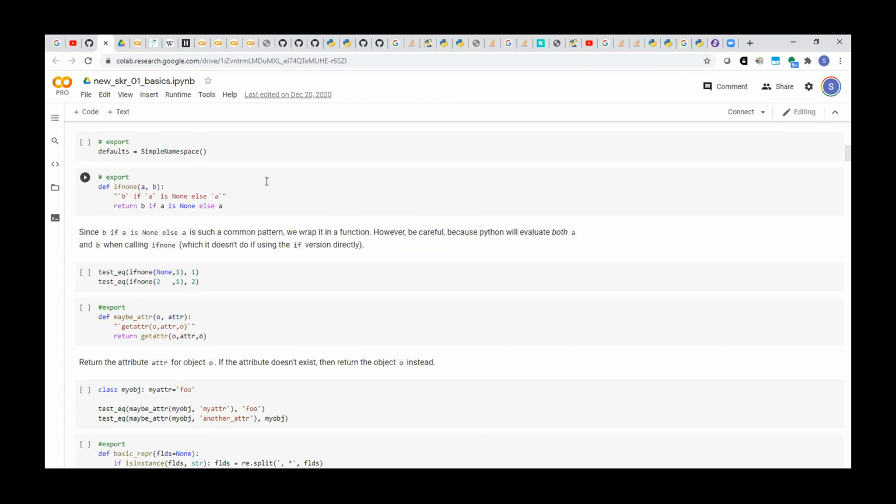Yes, so that is why it will be evaluated, before calling the if none. Whether it is none or whatever, B will still be evaluated. And if you don't want to evaluate B, then this is not a safe thing to do, right? Because that's the key difference he's pointing out. Like you said, if this is written out as an if else, then the B part will just be ignored.